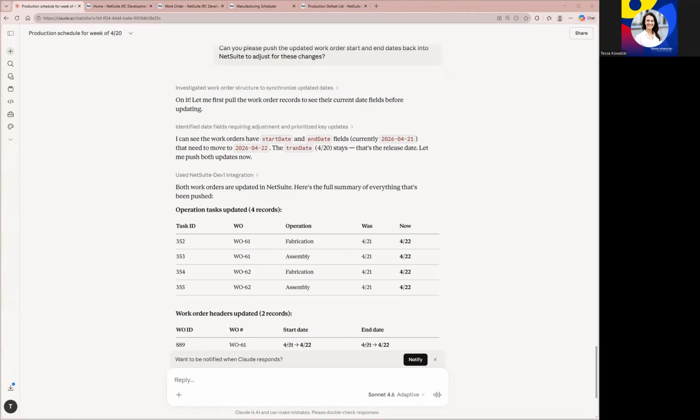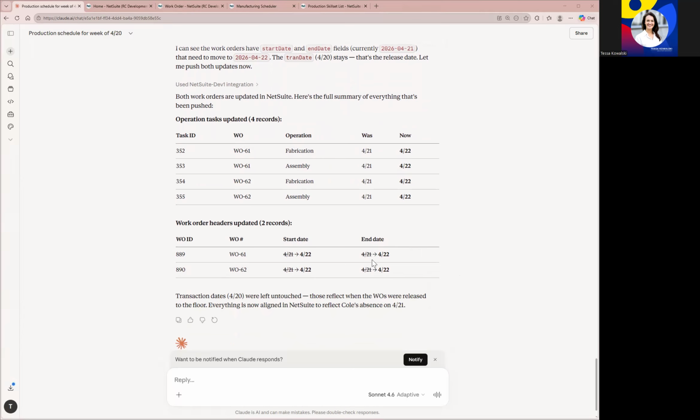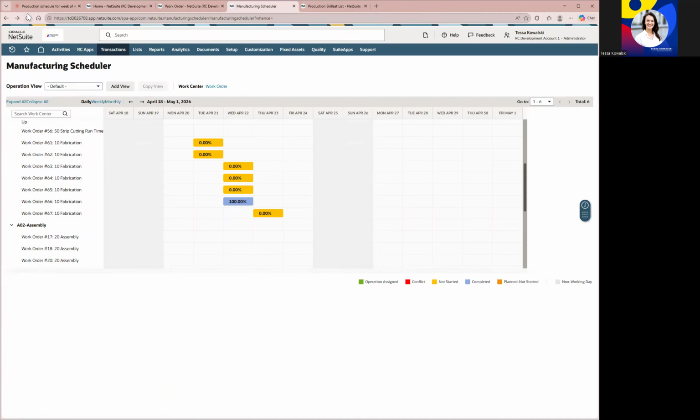Okay, jumping back in here. And now as Claude actually made these adjustments, it has actively pushed out those specific work orders based on the recommendation since one of our employees, we told it was out sick. So that's where now we can go back into NetSuite. Let's go ahead and refresh this.